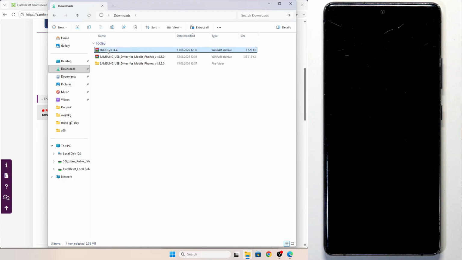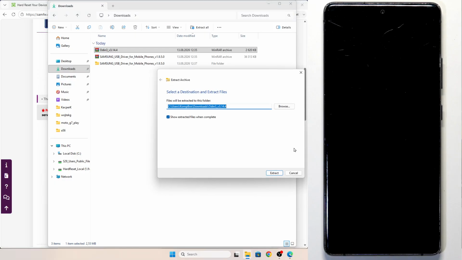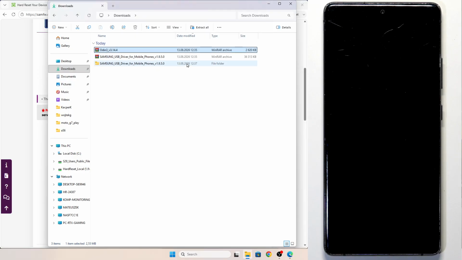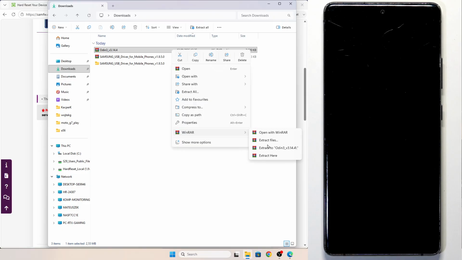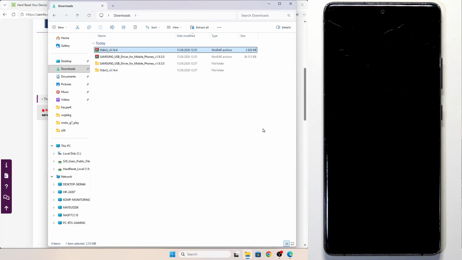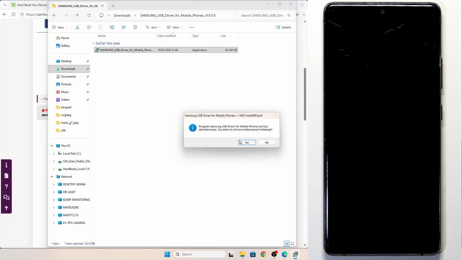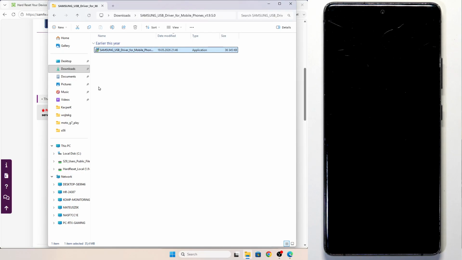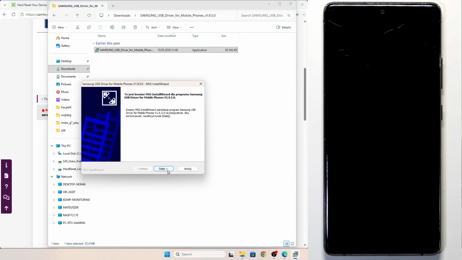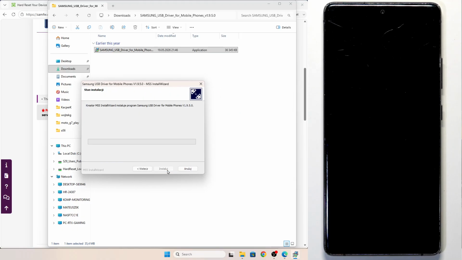And if you don't have any app, you can right click, extract all, and extract, and it will also work fully. I'll stick to WinRAR in my case. Okay, and now let's open up the folder with the Samsung drivers and let's install them. Double click. In my case they're already installed, but I can reinstall them. Okay, click on next, next, and install.